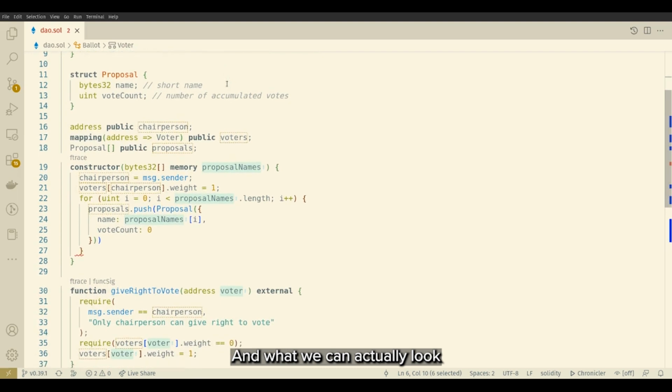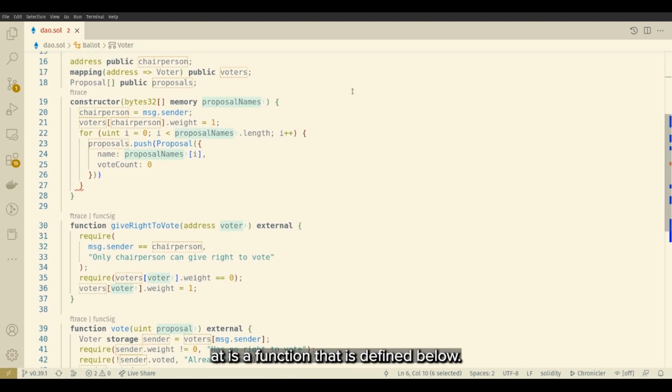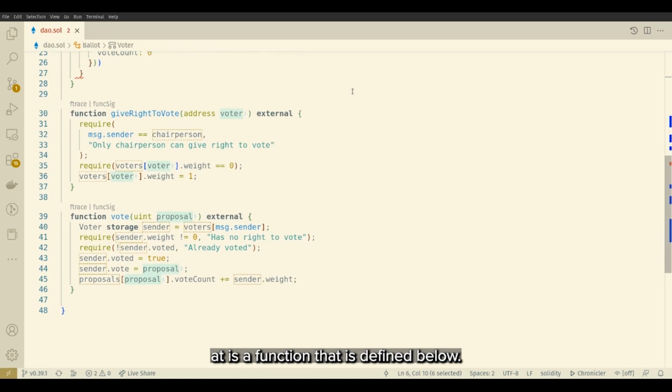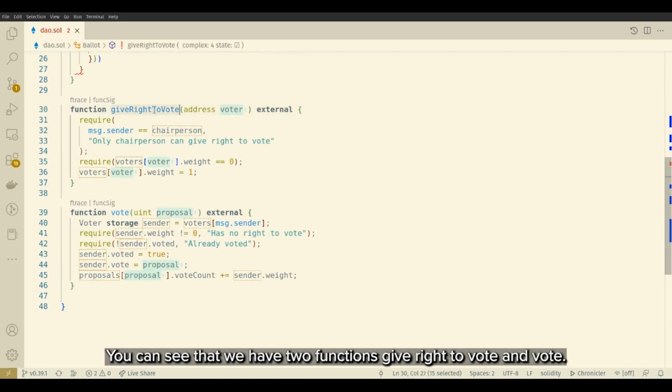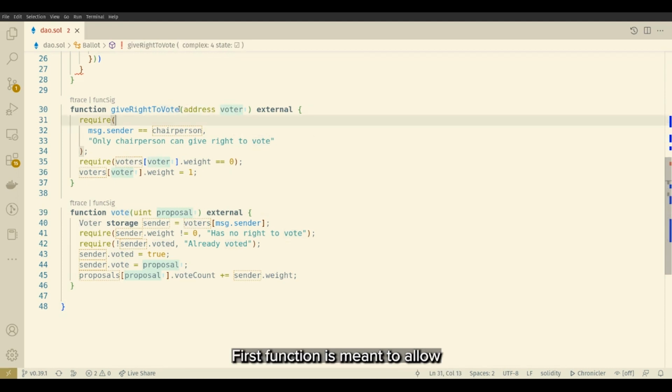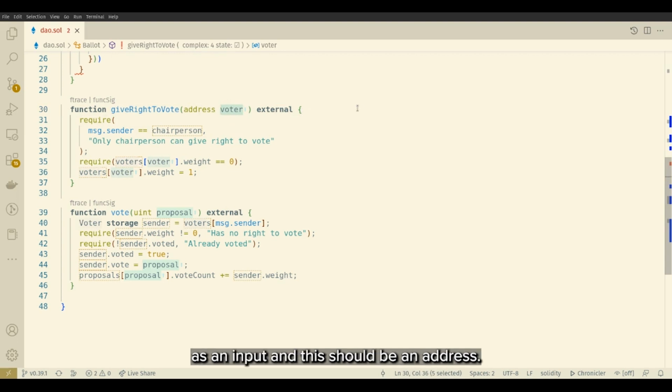And what we can actually look at is a function that is defined below. You can see that we have 2 functions, give right to vote and vote. The first function is meant to allow someone to take part in the voting process. As you can see, it takes a voter variable as an input, and this should be an address. We will talk about addresses more in the next module, but for now consider it as a way to identify someone and as the way to send someone, for example, a transaction.